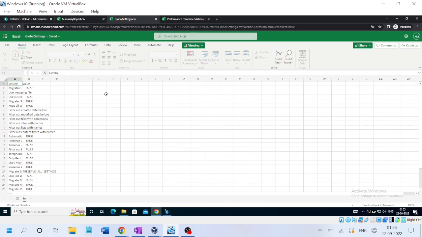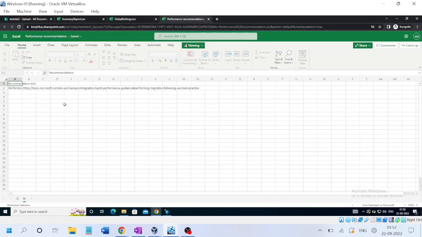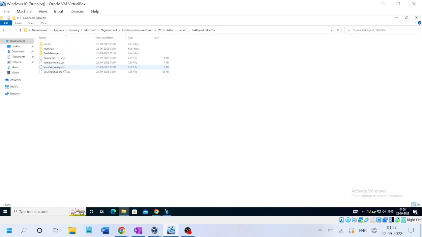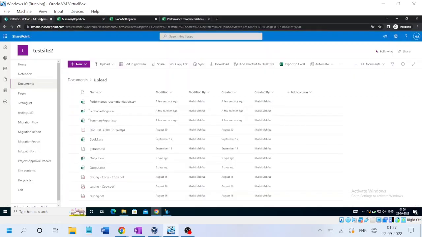Global settings, that is your user mapping, right? File is selected, custom Azure is false, migration file version is true. So all those settings that we selected, right? Recommended, performance recommendation that has been mentioned. Let's check what we have within the details. So there is a performance report there, and in the details you can find the item report, item summary, scan report, structure report, right?